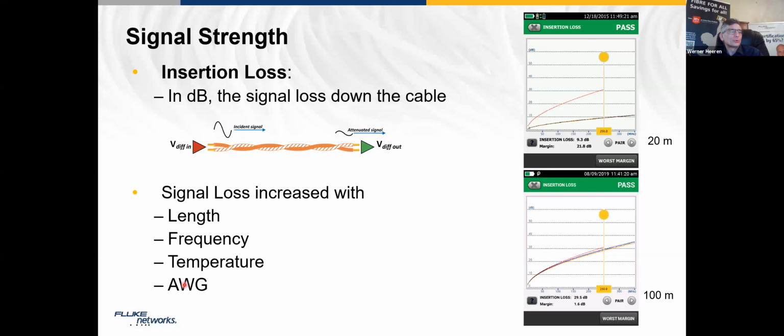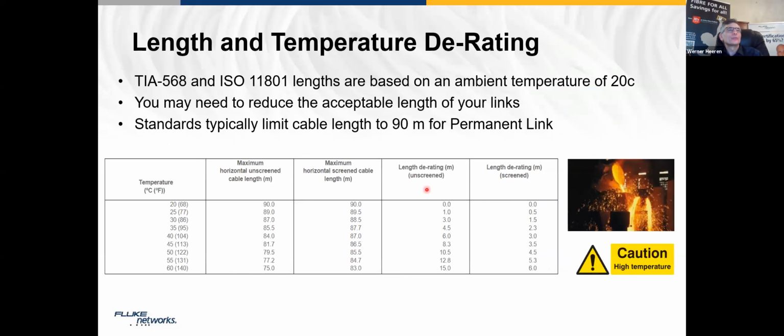But also what is important, you see here the temperature and the wire gauge. Different wire gauges could have an effect on the signal strength, but also temperature. Because in enterprise environments, in an office environment, the standards are specified at 20 degrees Celsius, which gives you the typical length limit, 90 meters for a permanent link. But you can now imagine in an industrial environment, if there is some heating up or other factors that influence the cabling, you will have an effect from temperature.